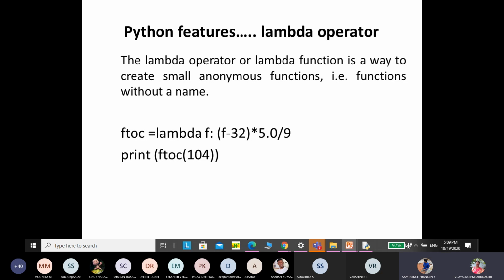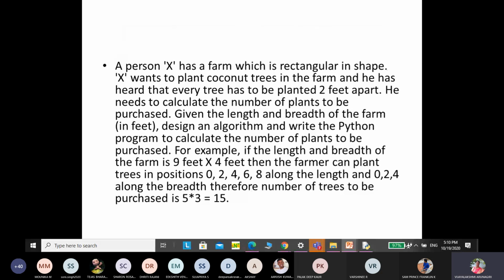40.0. Everyone got the same answer? Please check the syntax properly. Are you getting any syntax error? No, ma'am. Everyone executed. Please copy this problem. It's a homework problem. After completing, please inform me, then I'll go to the next one.